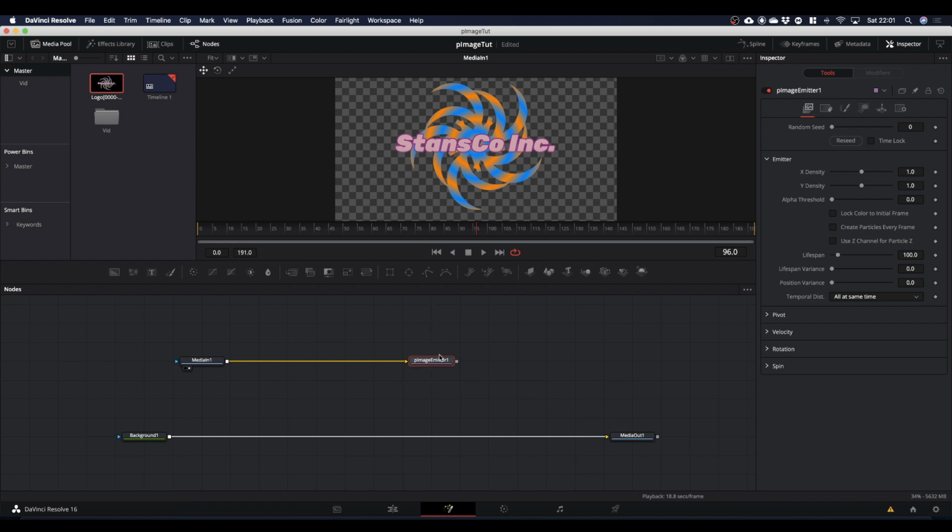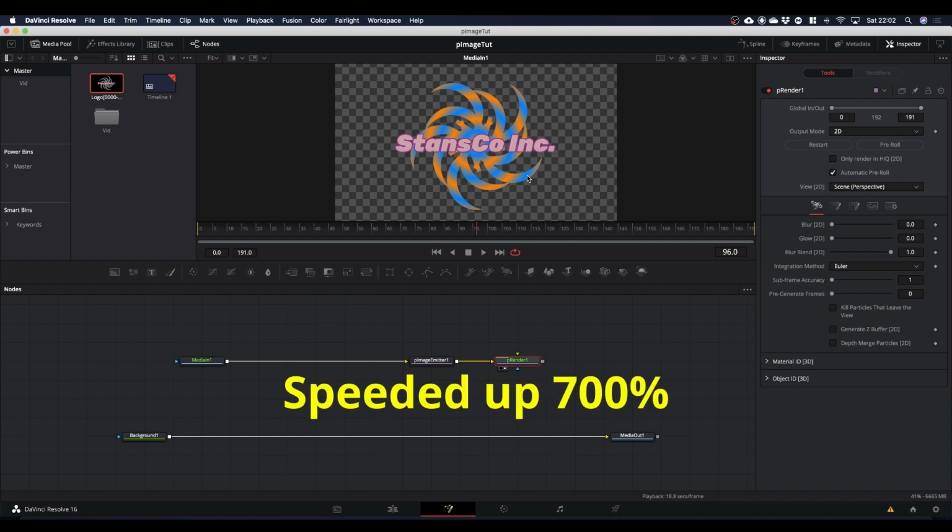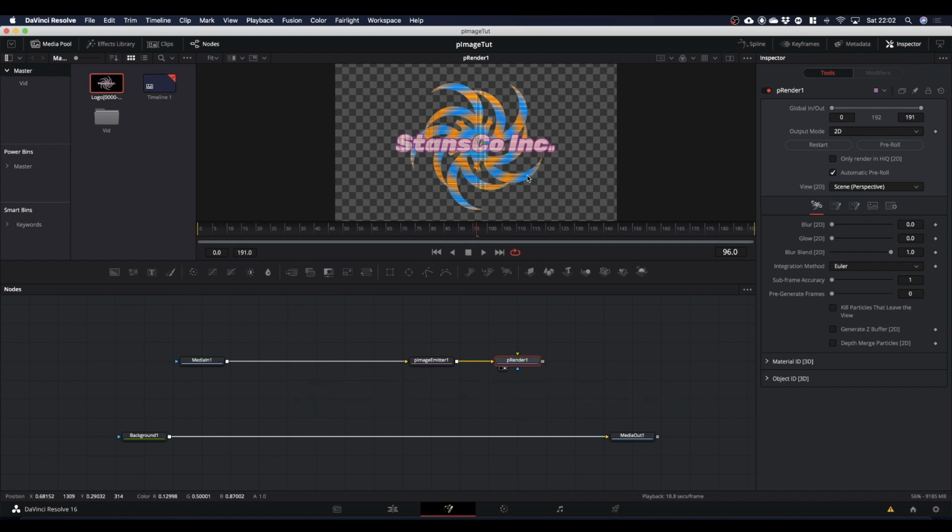With any emitter node you also need a render node, which we can grab off our hotbar here. So you want the pRender node. You pipe them together and we're going to set pRender to 2D, and we're going to look at that in our viewer. So as you can see, we've now got this sort of grid system on our logo. This is basically lots and lots of pixels, all very tiny, all very close together.